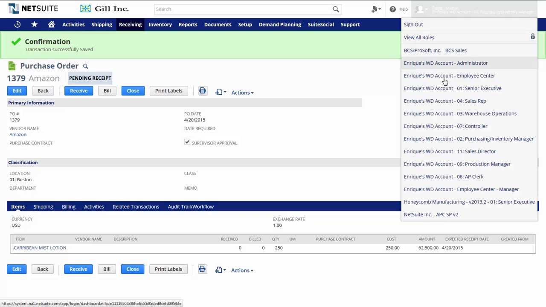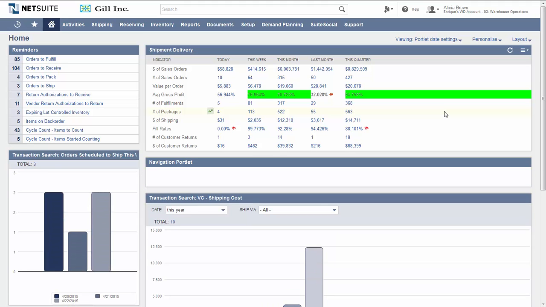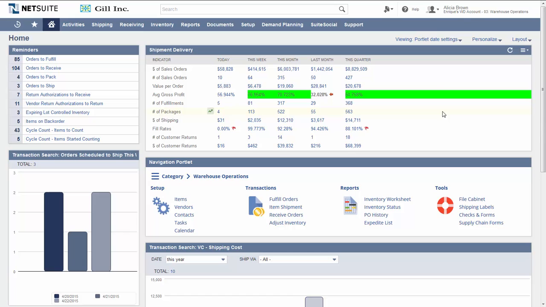So we're in the warehouse, and I've got my warehouse operations role. This is Alicia Brown's dashboard. Alicia has a different view in her KPI portlet for shipment delivery. This is what she likes to see, and this is what she needs to keep track of. Again, that's customizable. At the bottom, she's got the same navigation portlets, but hers are a little bit different. She can receive orders, fulfill them, and adjust the inventory, but in this case, we still want to receive that order. So we're going to go to our workflow engine.